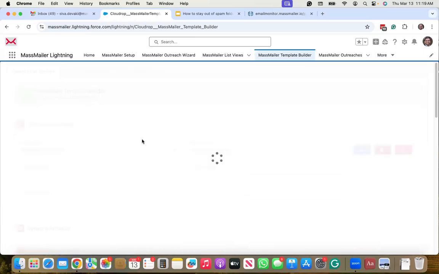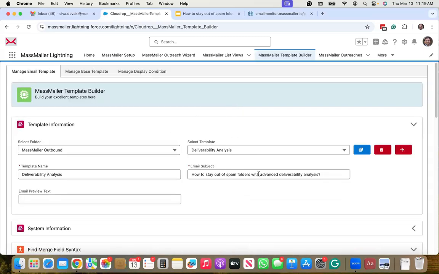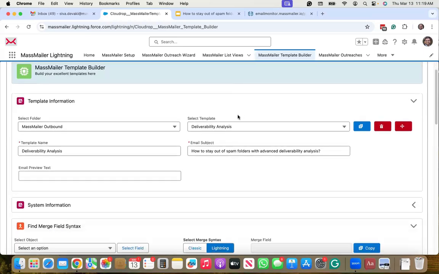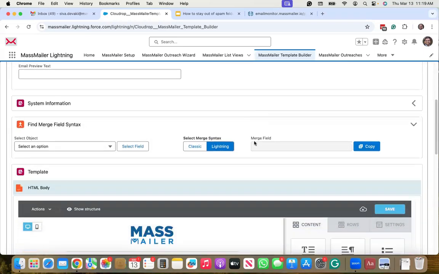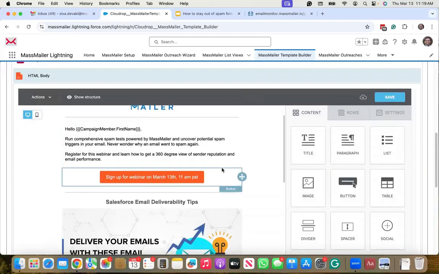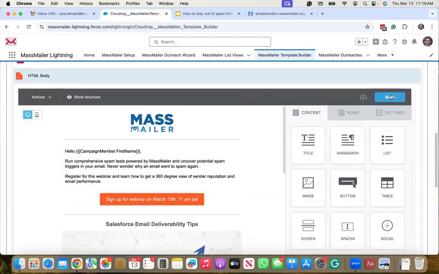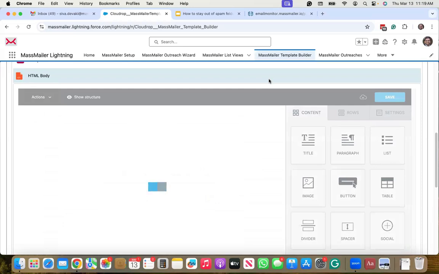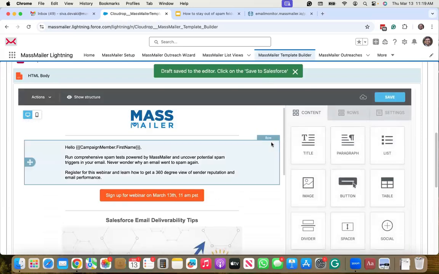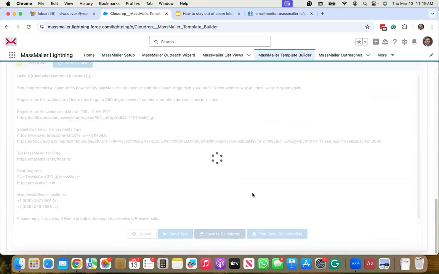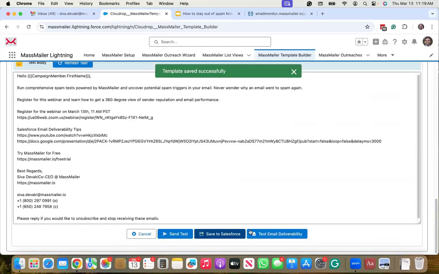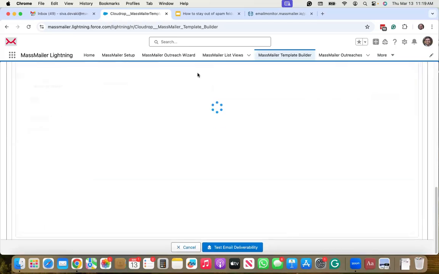So for example, the same email you must have received from me: how to stay out of the spam folder. So I'm going to look at this report. So this is the email template. I would go ahead and save this. A few things that you have to do here. Make sure that you have the final content ready and save this. And then there is a button called Test Email Deliverability. All you have to do is click on this.